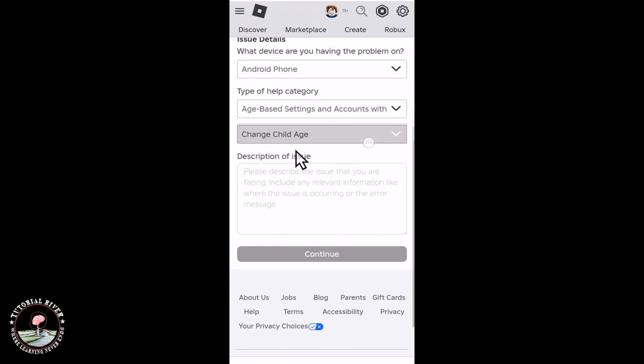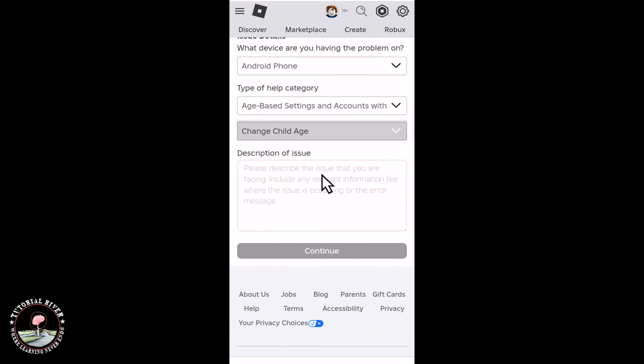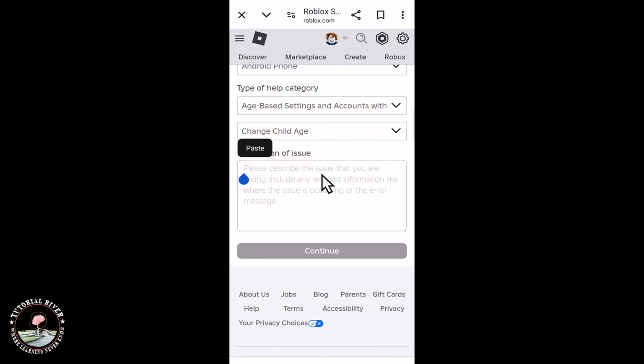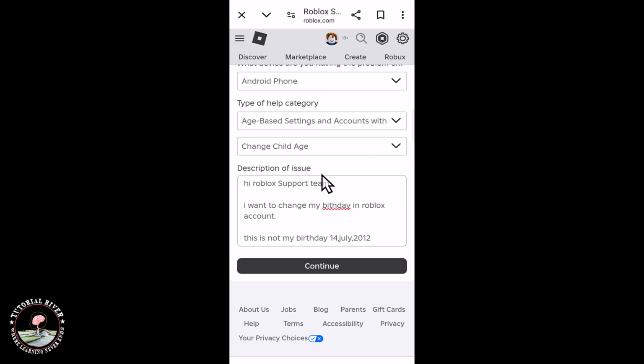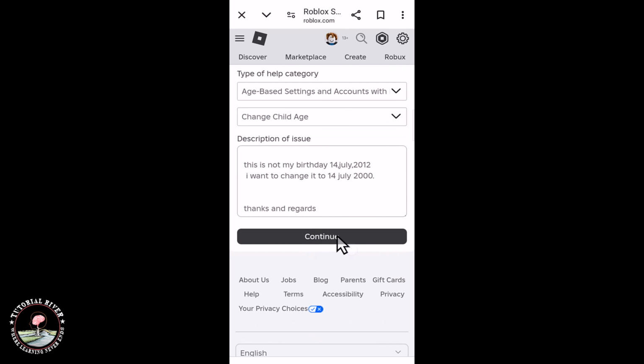scroll down, and now explain your in details problem. So you can copy my all description, and then finally click on to continue. Then Roblox team automatically change your Roblox age if under 13. So that's it. That's how you can do it.